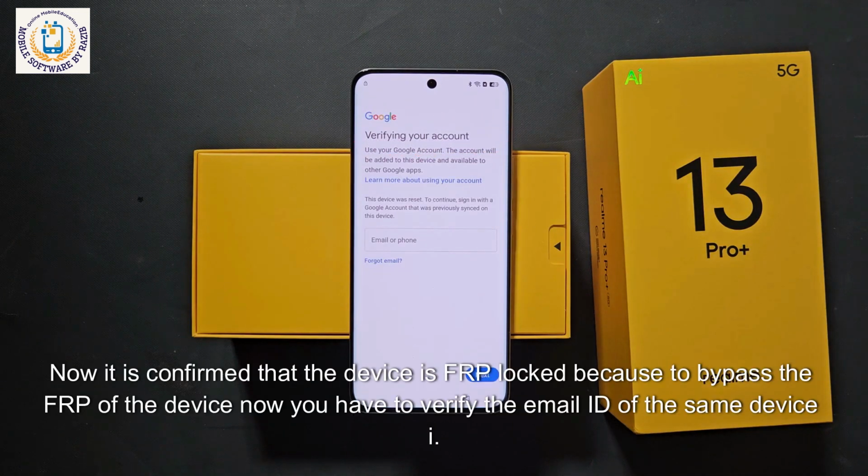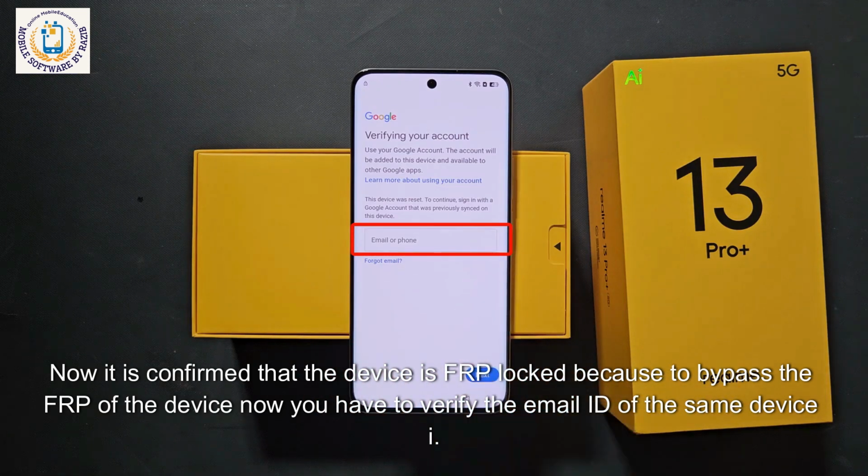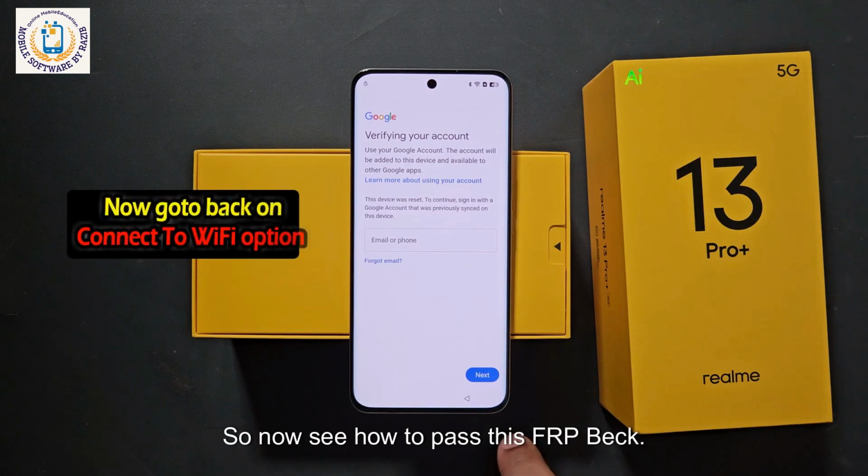Now it is confirmed that the device is FRP locked, because to bypass the FRP of the device now, you have to verify the email ID of the same device, i.e. the Gmail ID here, which we do not know. So now see how to bypass this FRP.